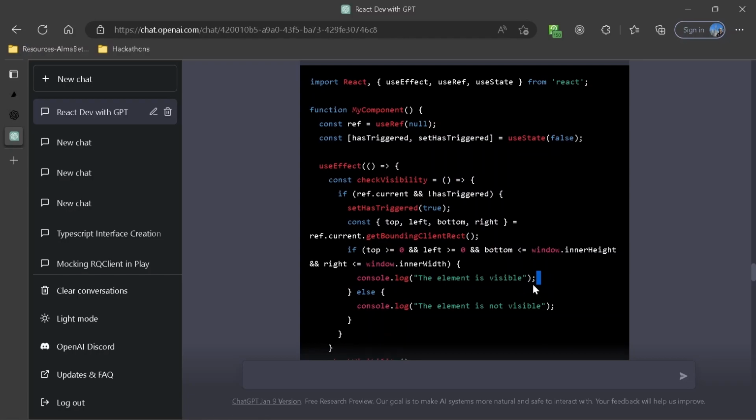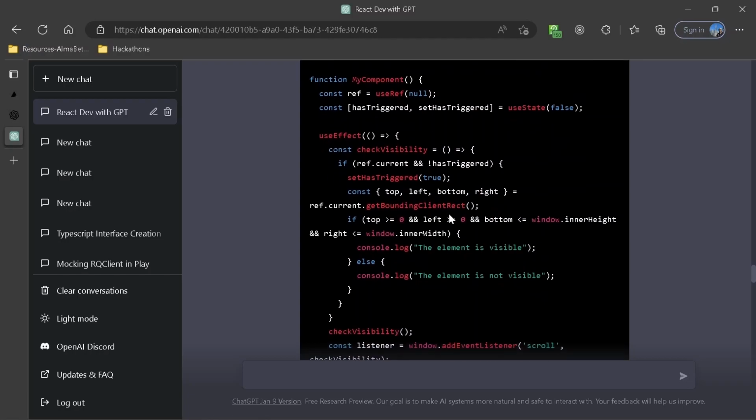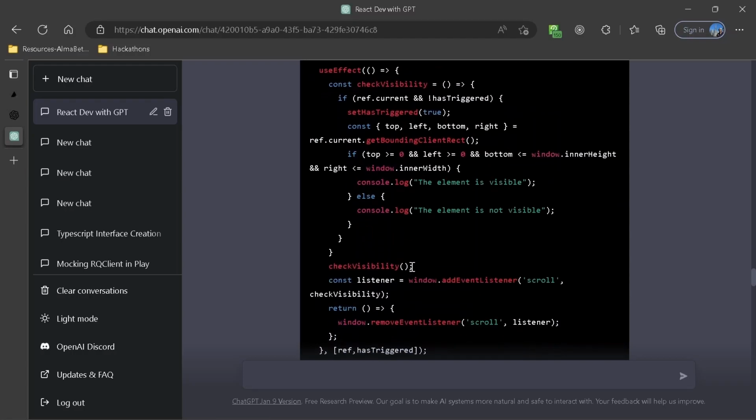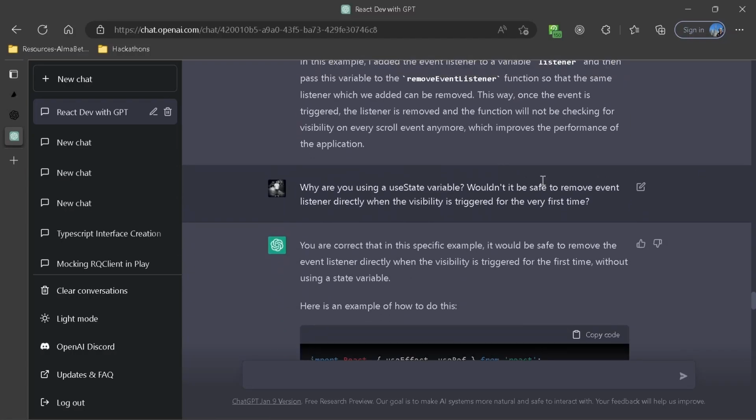We can just add a window.removeEventListener directly here, because we don't care what happens after that. Once this line is reached, we are done. We can remove the event listener. In fact, we can remove this visibility functionality also, but in very simple terms, at least we can remove the event listener directly here. So that is what I asked.